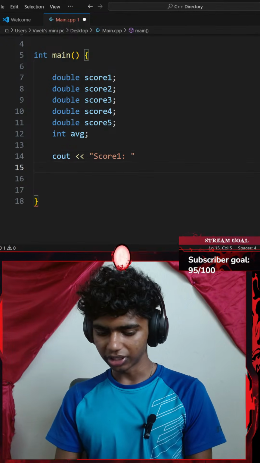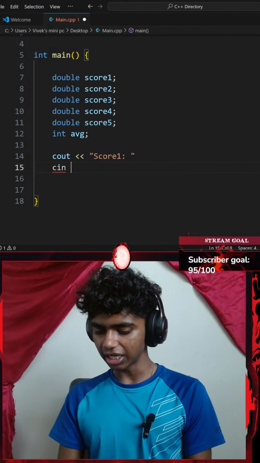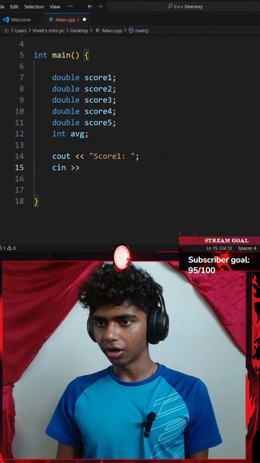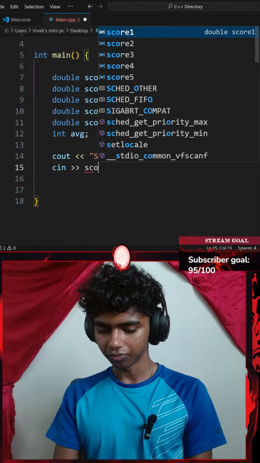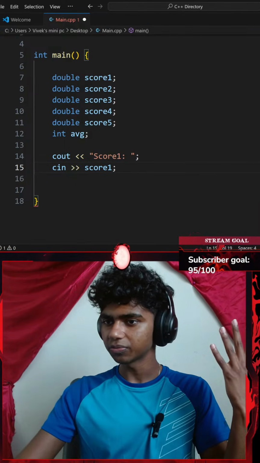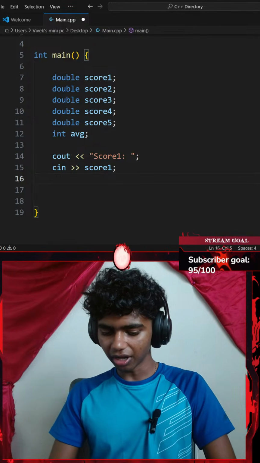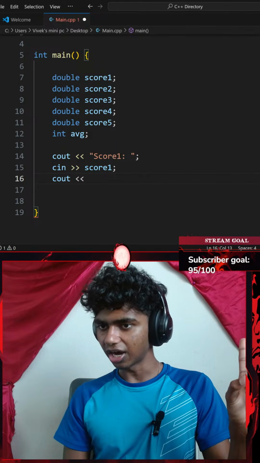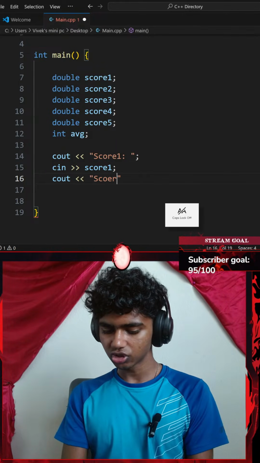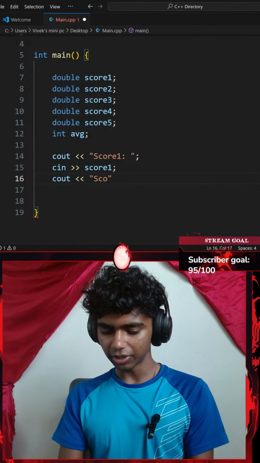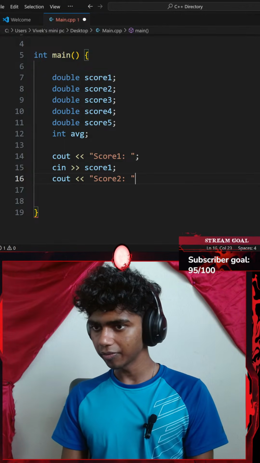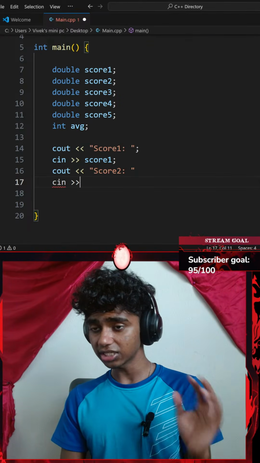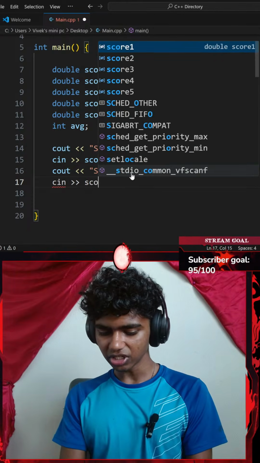Okay, and then I'll go with a C input. My C input is gonna have two extraction signs. I'll end this with a semicolon. Okay, this is gonna be my score one. Then let me add another console output, which is gonna have an insertion sign and a variable. I'm gonna go with score two. This is gonna be an output which is gonna say score two, and then I'm gonna go with a console input with two extraction signs. This is gonna be score two.